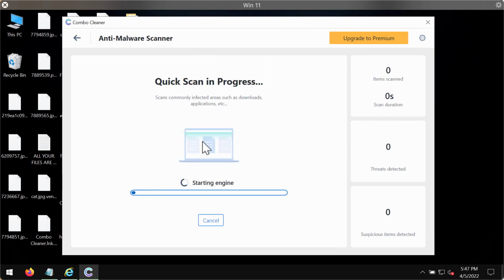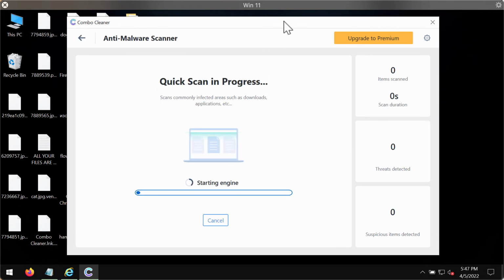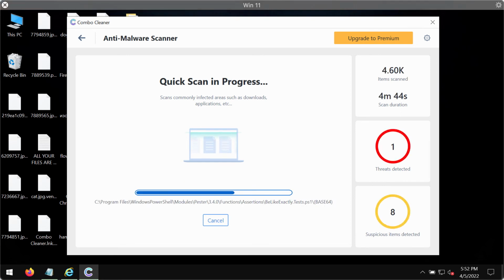Click on Start Scan button. The program will most likely, first of all, update its anti-malware database, and this is crucial for proper malware detection and elimination. After the anti-malware database is successfully updated, the program is scanning the system, and you'll see that some threats have already been found.